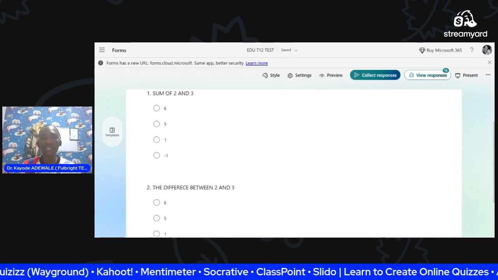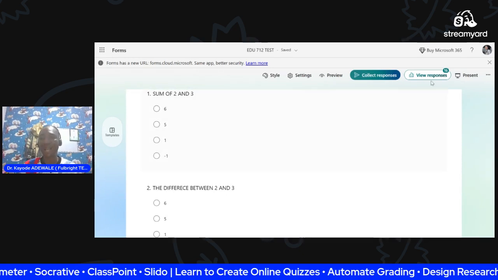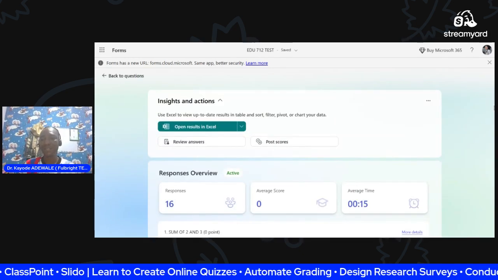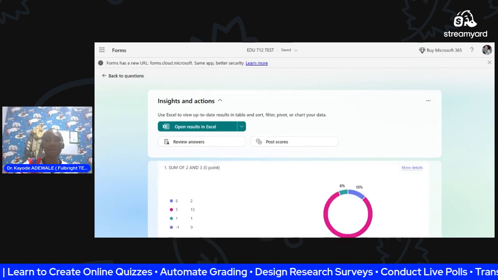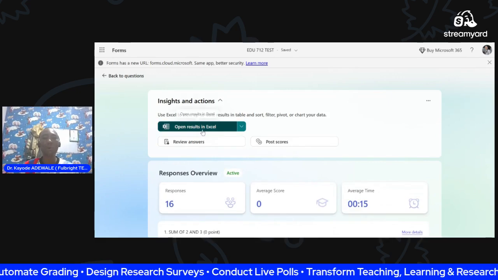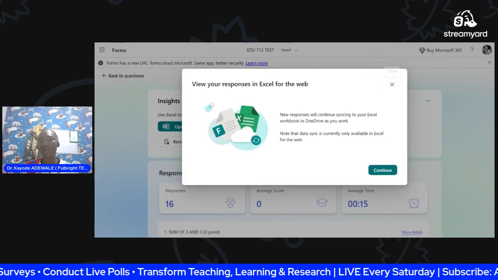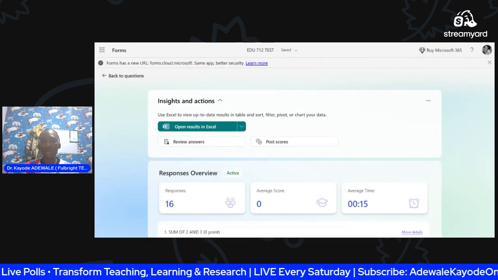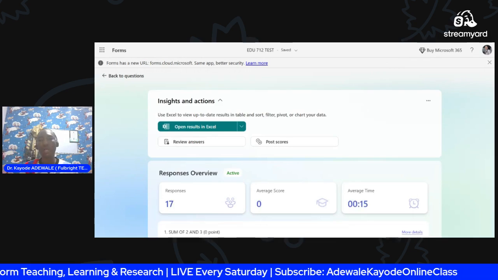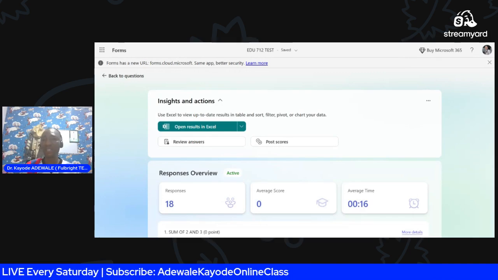So I can use it since I know my answer. I can go back and set my answers in that place so that I will use that one to mark what I want to do. Can you see that? Then your responses can also be open in Excel, just like the way Google Form also designed it. I can open your responses in Excel.